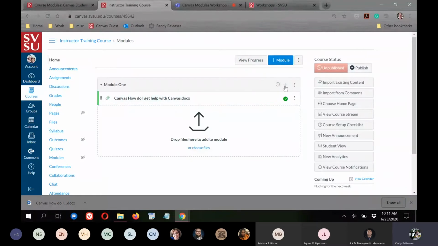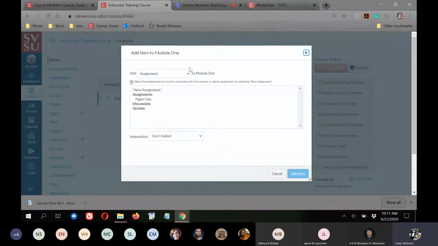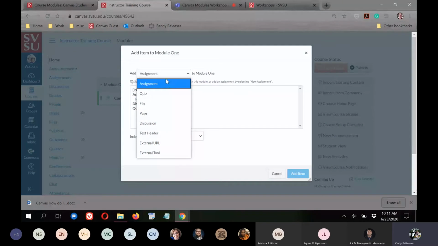I can also now click this little plus sign to the right of my module title. This allows me to add items. So here is my drop down. These are all the different things you can add: assignments, quizzes, files, pages if you've created Canvas pages, discussions. Text headers are what I showed you on my module that said readings and to do. That's what a text header is. There's nothing to do. It's just a way of organizing, doing a heading to make your content easier to see.